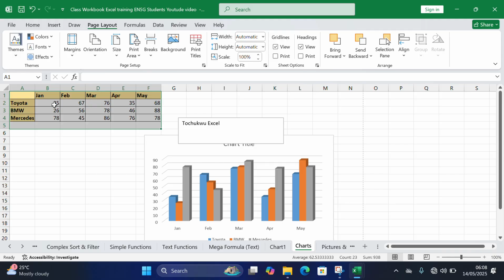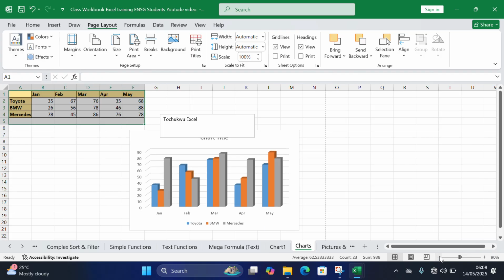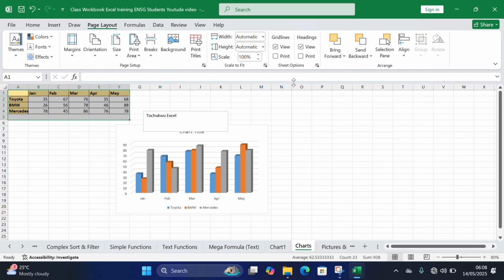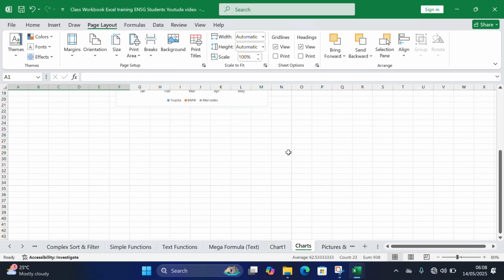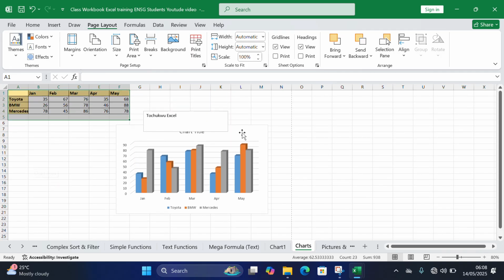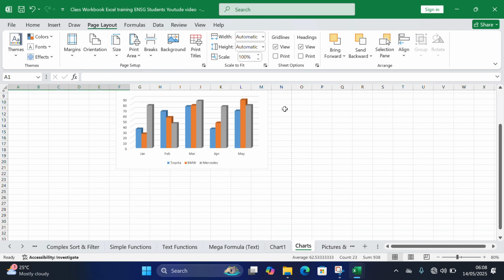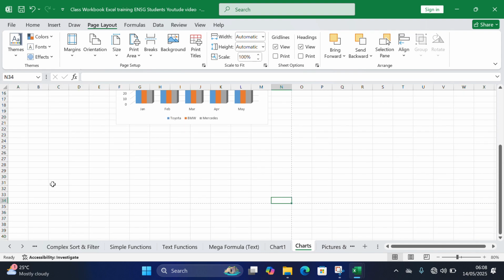So it's going to put your Excel work in landscape. Once you select a particular margin, Excel will mark a dotted line to show you the size of your paper. So look at this dotted line. It started from in between N and R and went down to N34. So let's go and change the orientation.